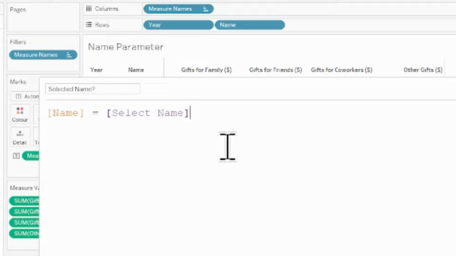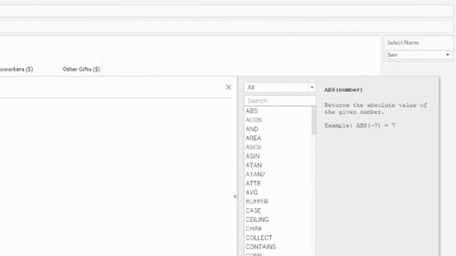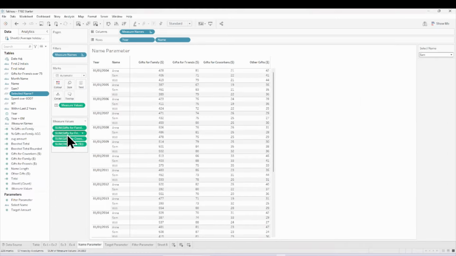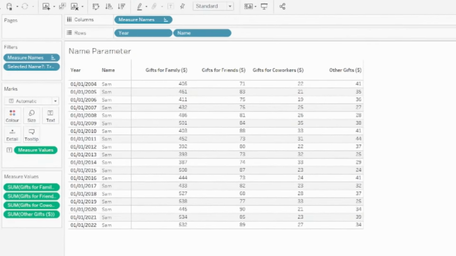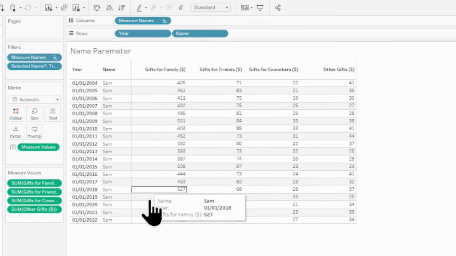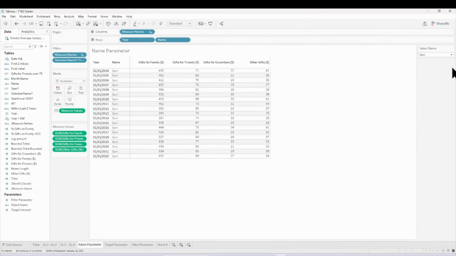If it is not purple and you're expecting it to be a parameter, you're using the wrong field. So now I've got a calculation that says, is the name in the data set equal to the current value of our name parameter? So in this case, that would be Sam, and that will provide a Boolean. So if I click OK and I drag selected name onto my filters and I want it to show true only, and click OK, you'll see now that our data has been filtered to show only Sam, which is the name on our parameter. If I then change that to Anne, you'll see that my view has been filtered and changed to show only Anne.